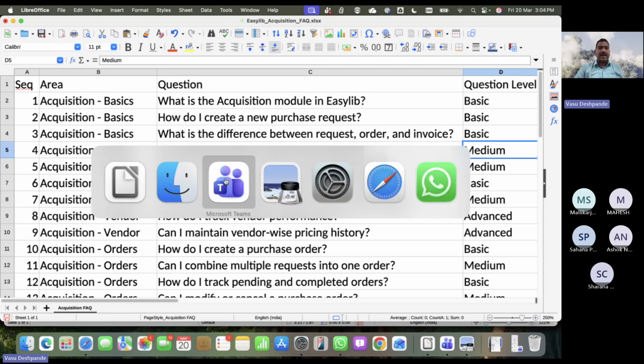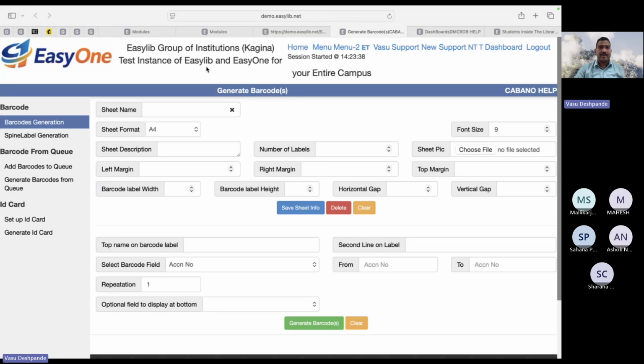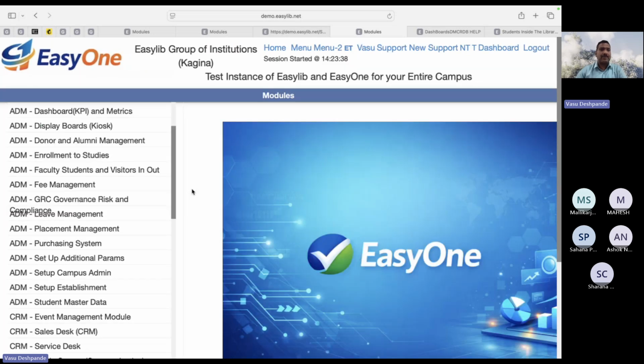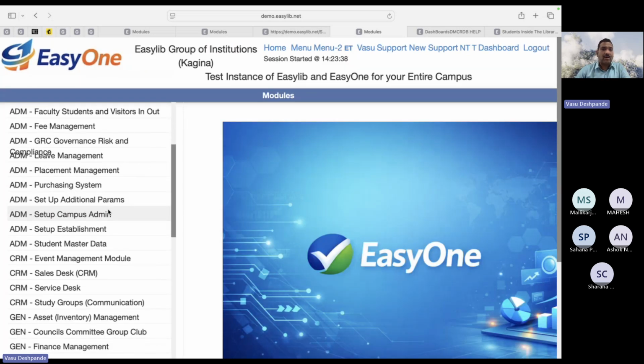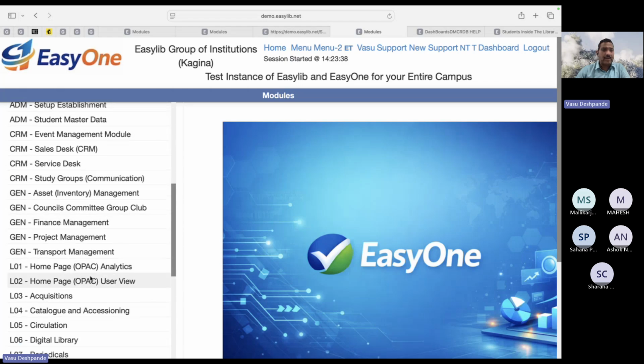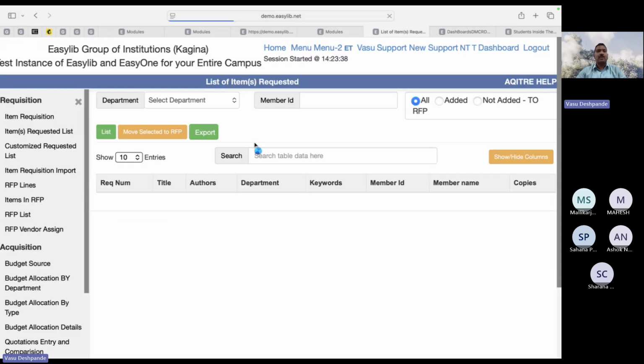The way that you can access the acquisitions module in EasyLib is that once you log into your particular site over here, you are going to click on the AQ module, or the acquisitions module, under this library software. As you see over here, this is all based on how much access you have got. And here I'm going to go to the L series where there is an acquisitions module over here.